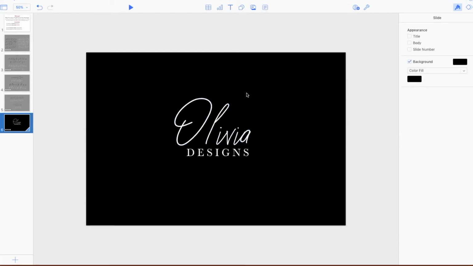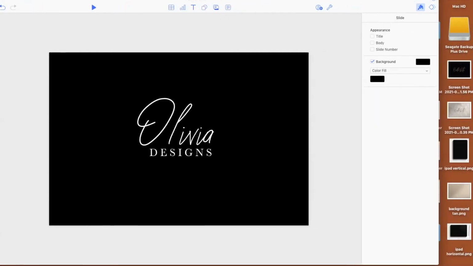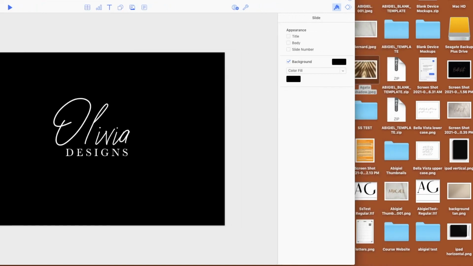And then if I want to add an image to the background, I already have one saved to my desktop, but you can also click the image button here. You could click on that and insert an image, but I'm just going to drag and drop an image I already have saved on my desktop. Just drag that in.